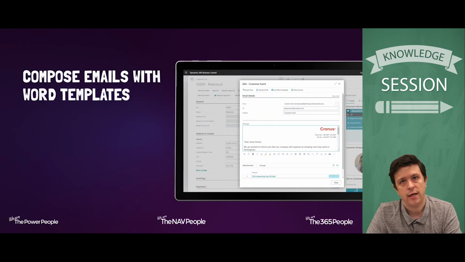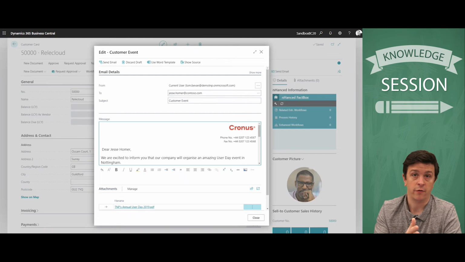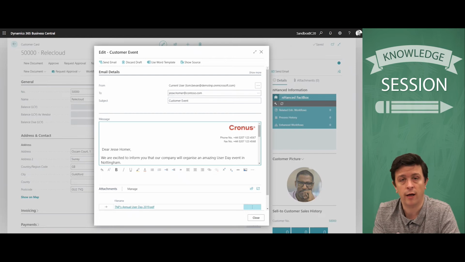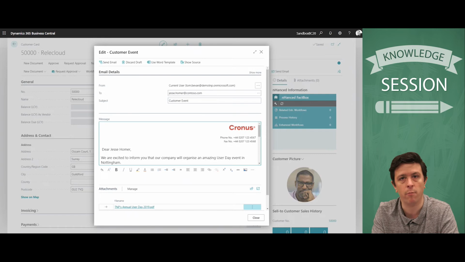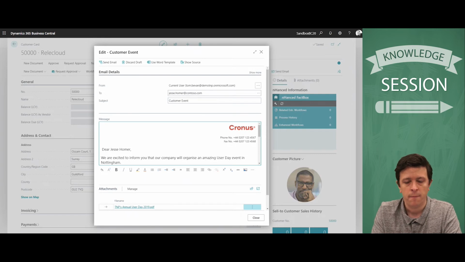Another major change that's come in the last couple of versions is the ability to compose emails with Word templates. Not that long ago, Microsoft added the ability to send emails from lots of documents inside Business Central natively. Previously you could always send the sales order confirmation as an email, but now you can just go to the customer card and say, I want to send this customer an email from my Business Central system. You could do that for a couple of versions.